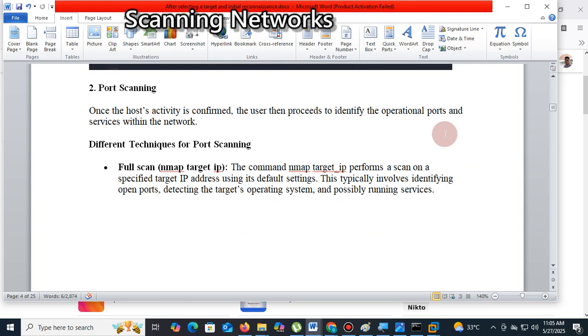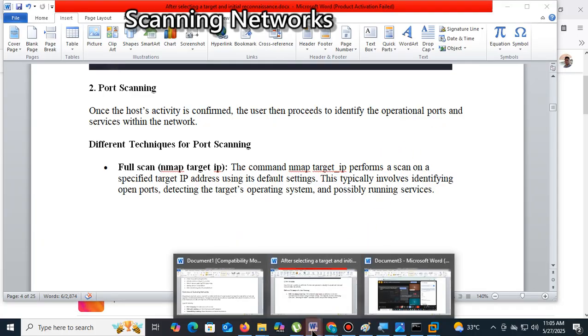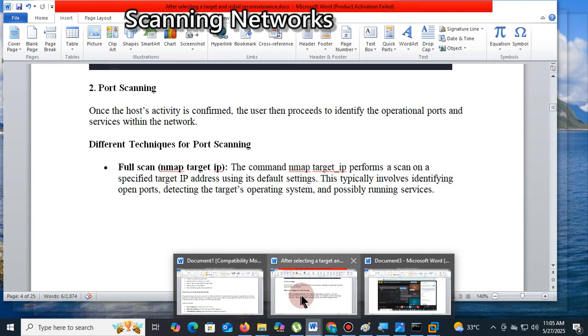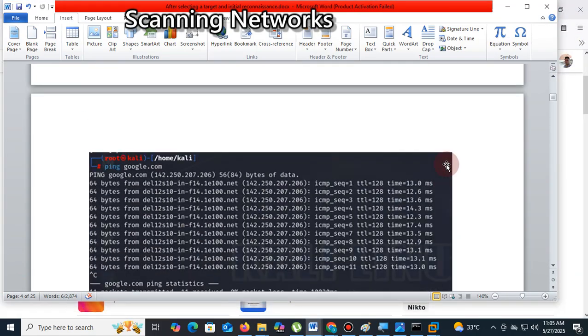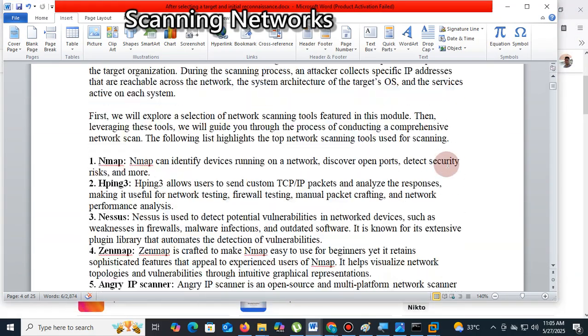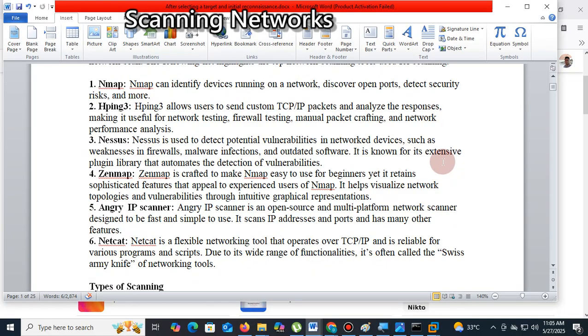Understood? So to do the scanning, what are the tools we are going to use? I told you that. The tools are Nmap, HPing3, Nessus, ZenMap, Angry IP Scanner, and Netcat. First, we are going to learn about Nmap.